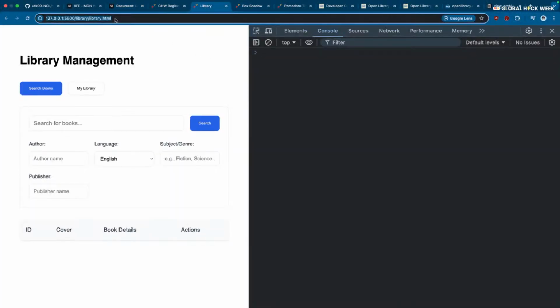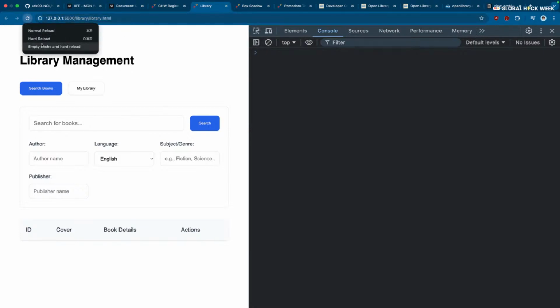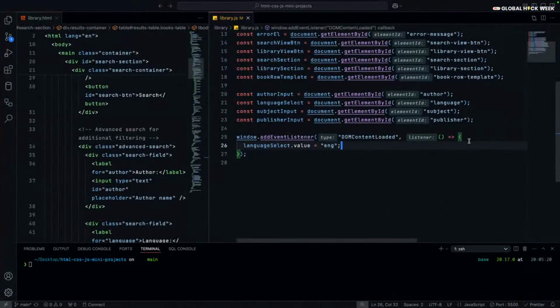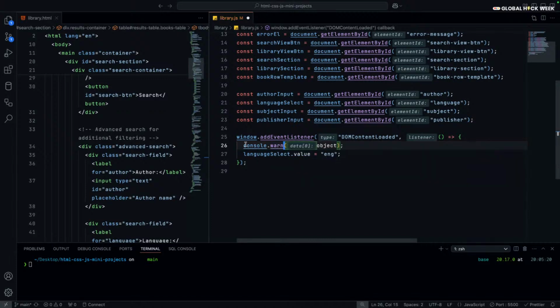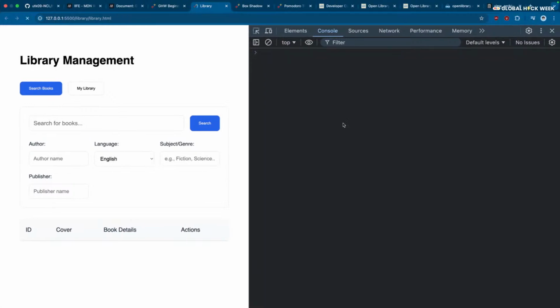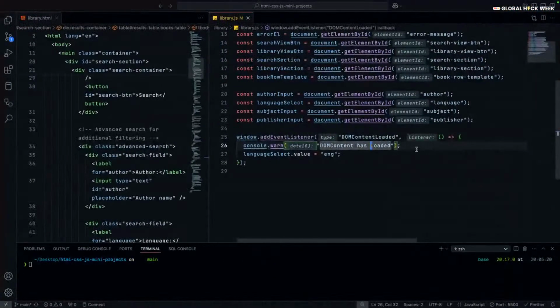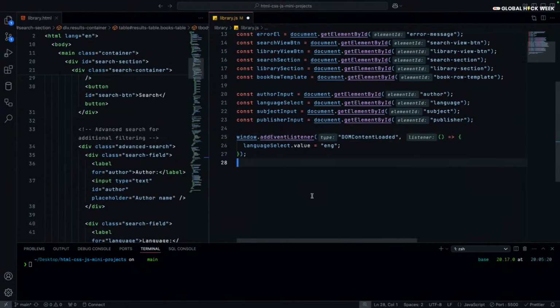Now if I go over to the library page and do an empty cache and hard reload, it's too quick. But ideally this is what happened. I can also do a quick console log here. If I want a colorful console, I can go for console.info: DOM content has loaded. Now if I reload, DOM content has loaded, coming from line number 26. There we go. Once that is loaded, then we set the language value to that.